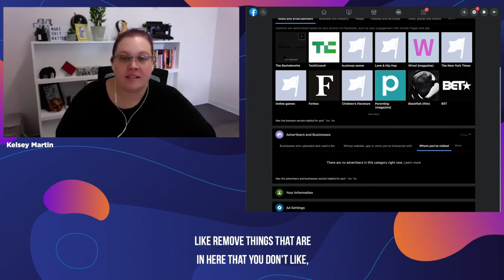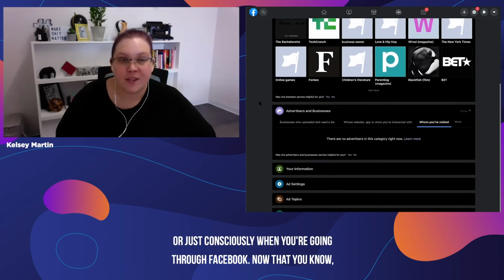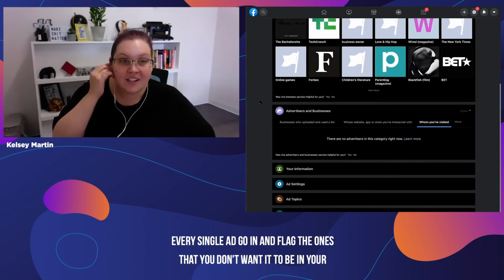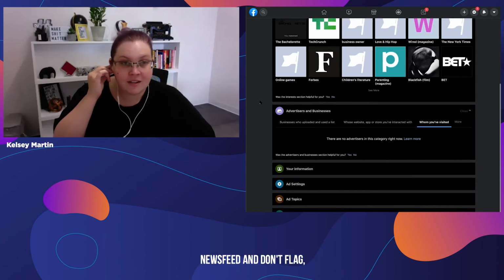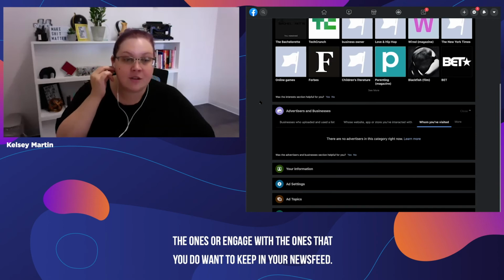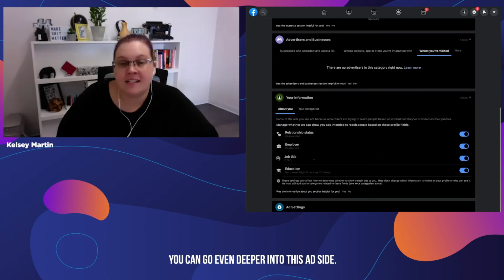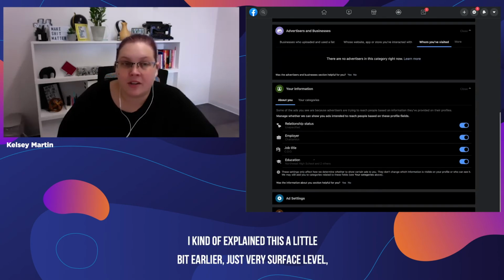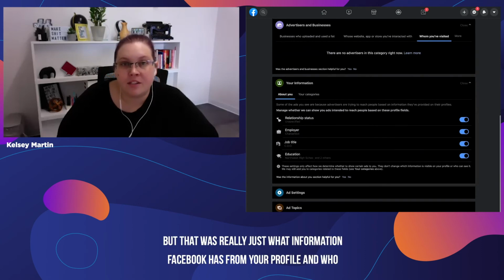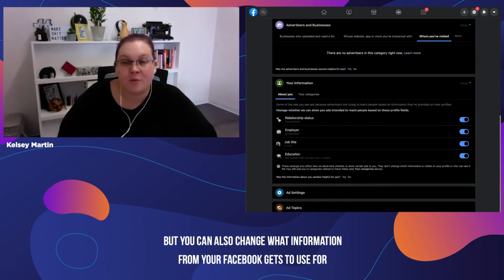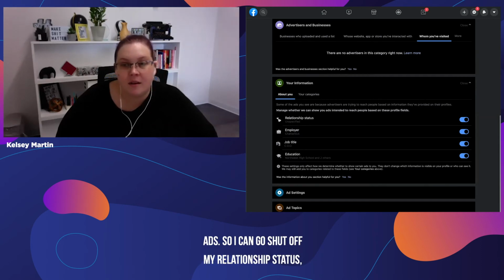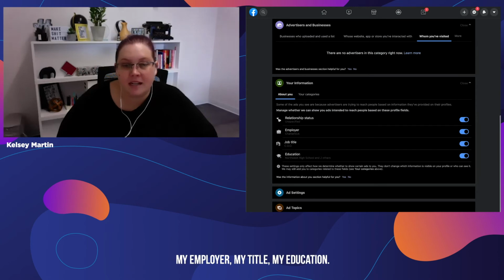Remove things that are in here that you don't like, or just consciously, when you're going through Facebook, now that you know these are a thing, on every single ad, go in and flag the ones that you don't want in your newsfeed, and don't flag or engage with the ones that you do want to keep. You can go even deeper into this ad side. I explained this a little earlier, just at surface level, but that was really just what information Facebook has from your profile and who sees it. You can also change what information from your profile Facebook gets to use for ads. So I can shut off my relationship status, my employer, my title, my education.